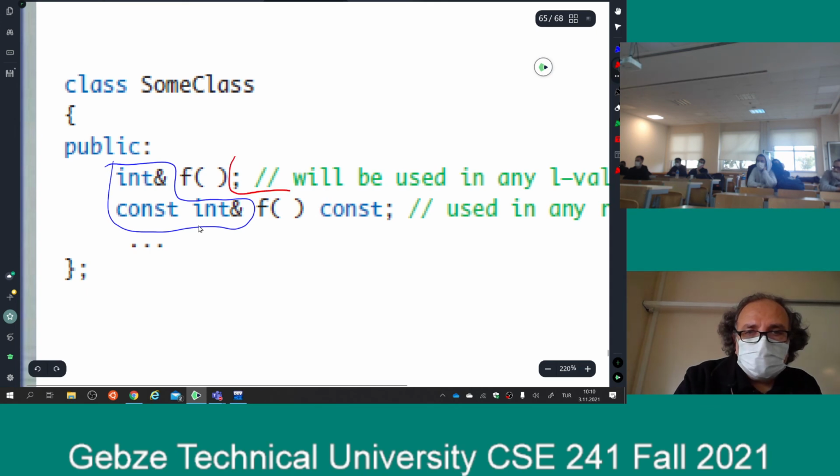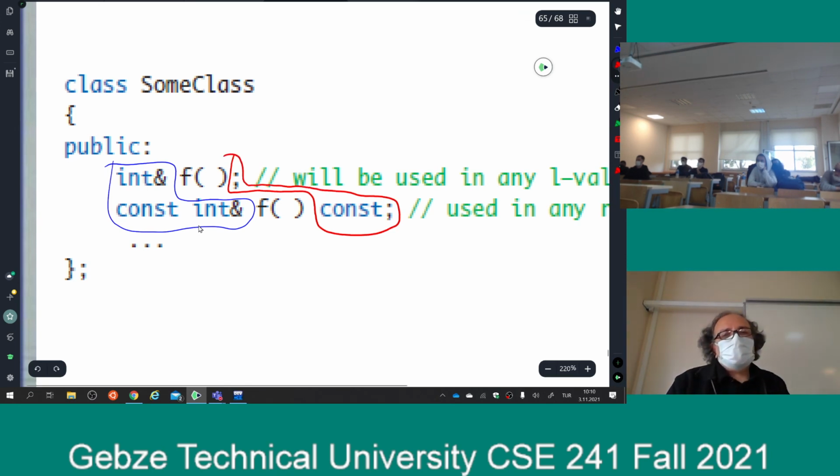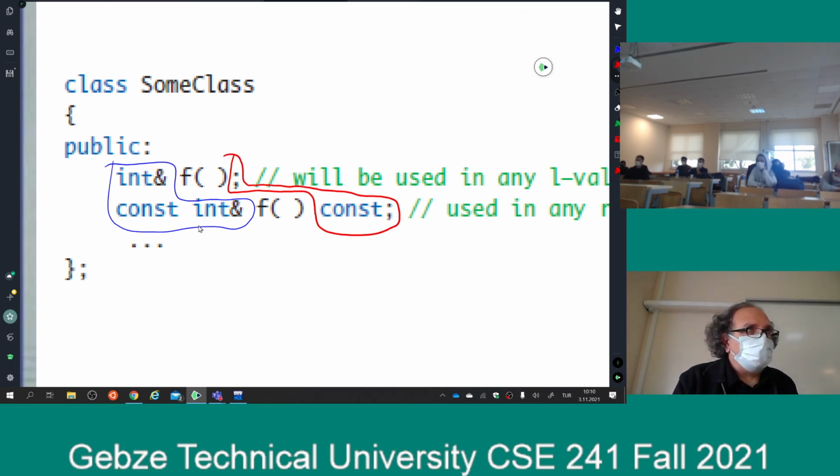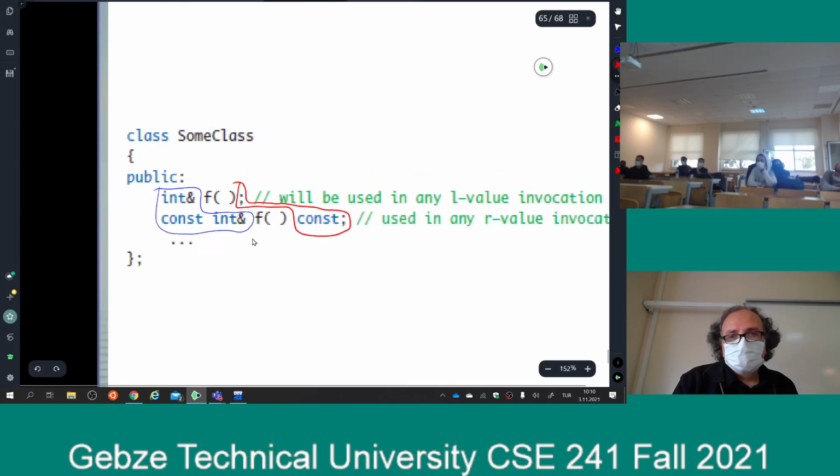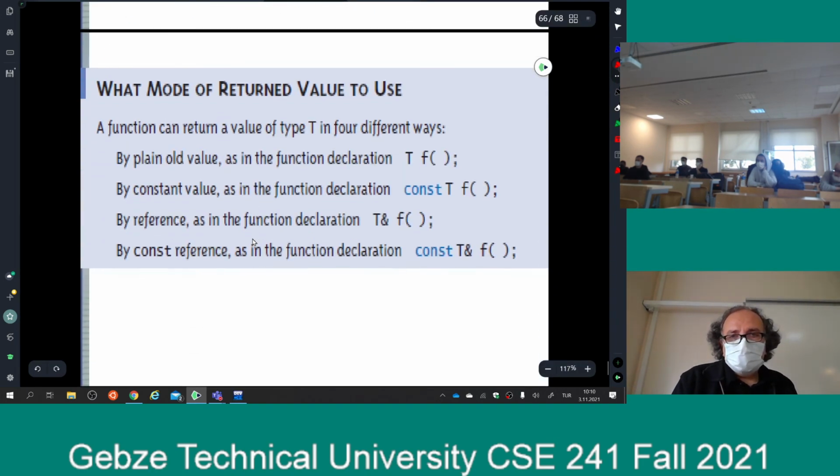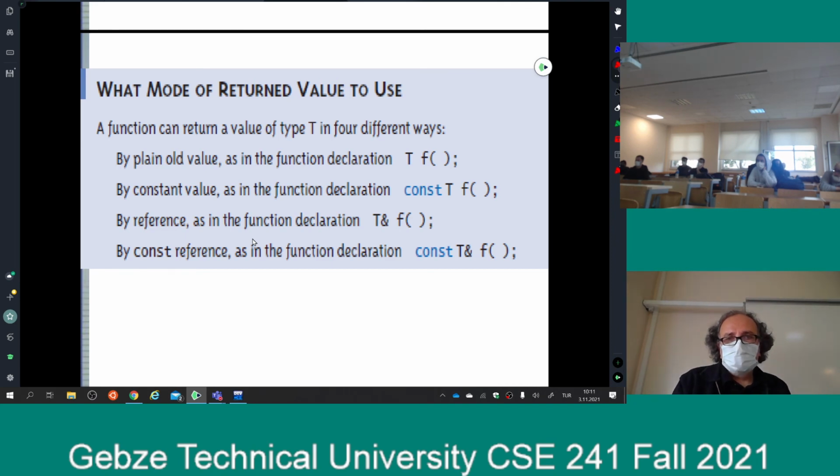This part is different. Because of this part is different. These signatures are different, and we did this with the index operator. So let's look at these functions.